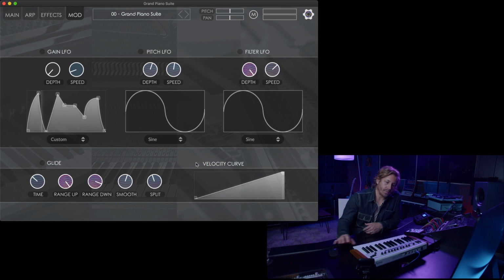If I turn it off, there's not a lot of dynamic range there, and there's not a lot of gain reduction for the notes that I'm pressing not quite as hard. So if I turn it on and I create a curve that looks something like this, these lower velocities are going to play back at a lower volume.